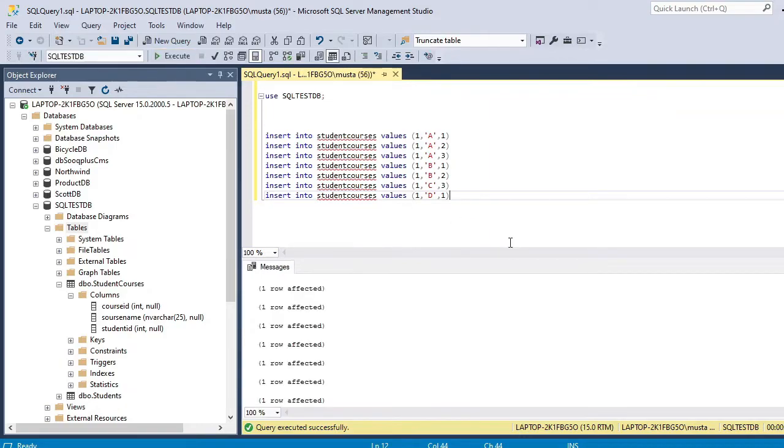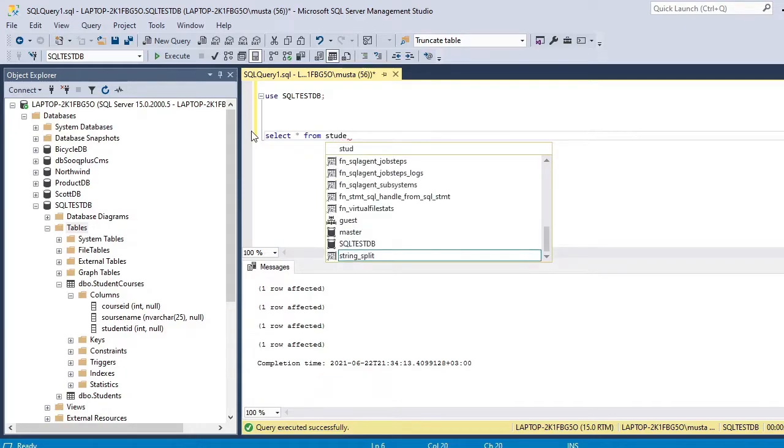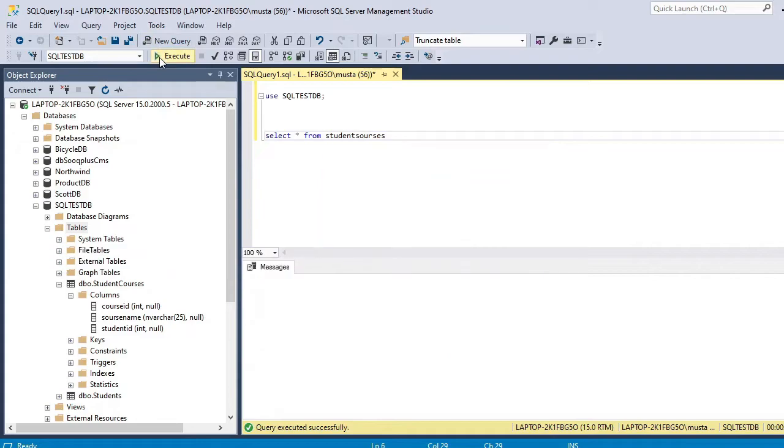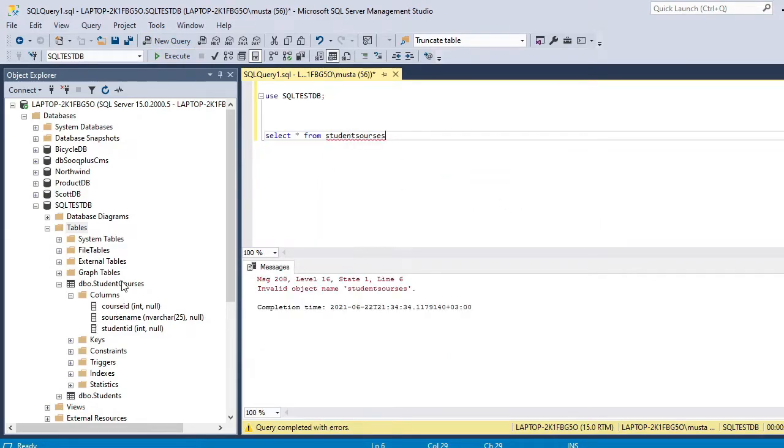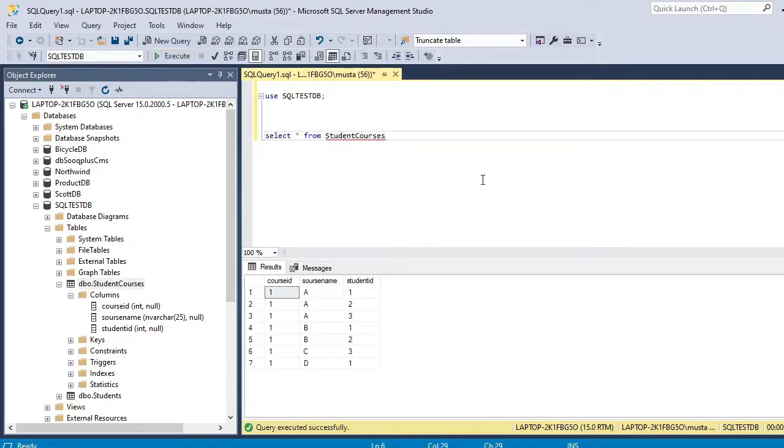Let's execute this. Okay, so now let's see how the data looks like. Select star from student courses and execute. Okay, the name is not correct. Let's take it, copy. Now we have the course A for the student 1, and the same course for 2, and the same course for 3. So this is how the data looks like.